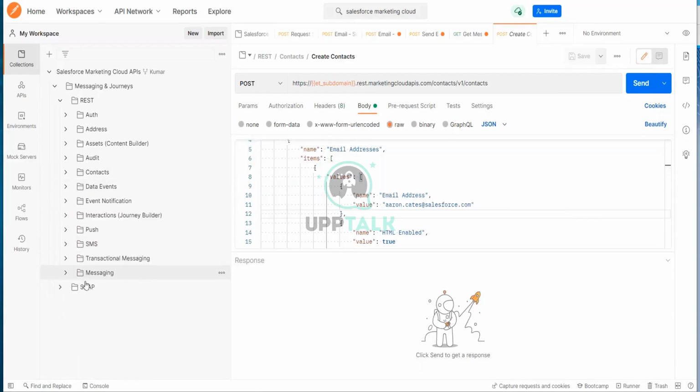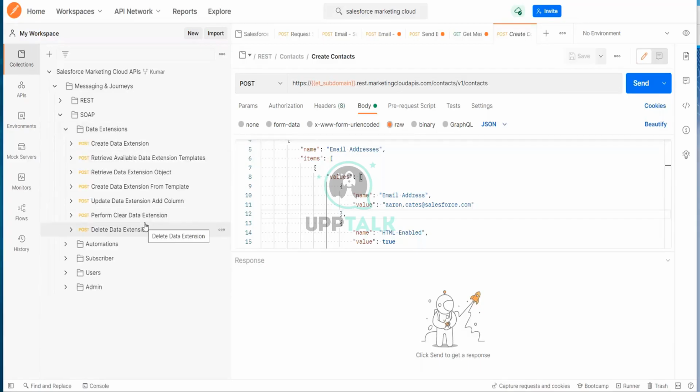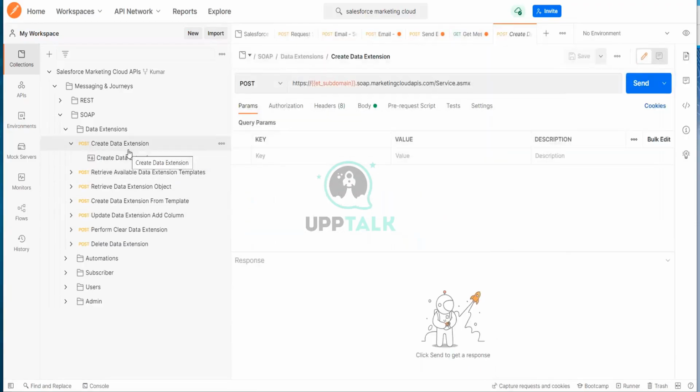Now let's jump into SOAP. We have plenty of interesting concepts. But here it works slightly differently, because here we use XML and also the credentials. Let's see an example of creating a data extension. First, let's go to the body.